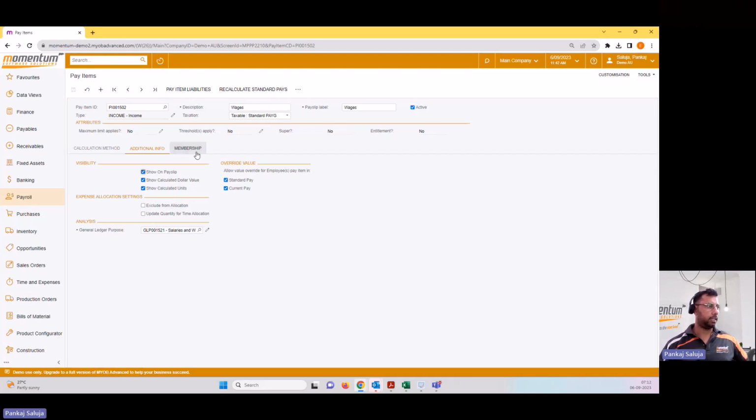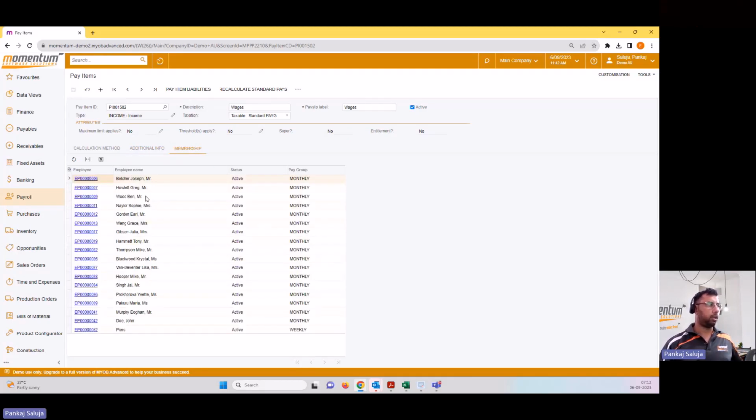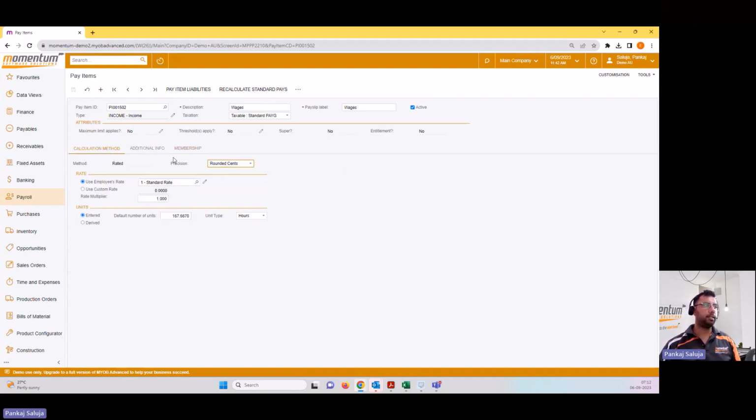In some of the settings, the membership actually shows me what are the employees that belong to this wages pay item. So whenever we create a pay, their wages calculate on these pay items. So this is how a pay item is created in the system. You can create any type of pay item, income, expenses, or accruals and stuff.